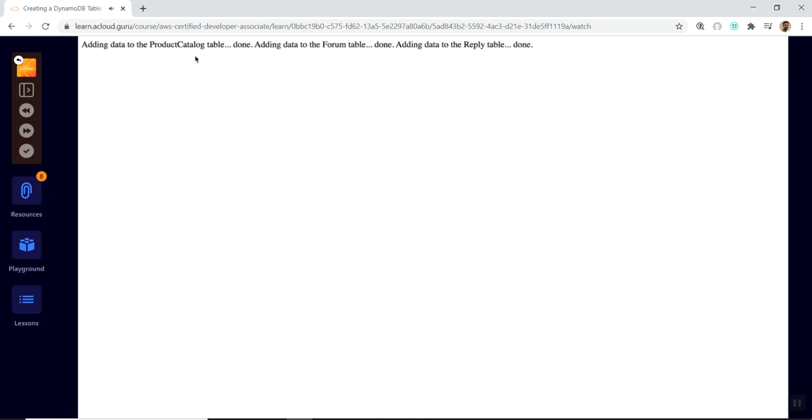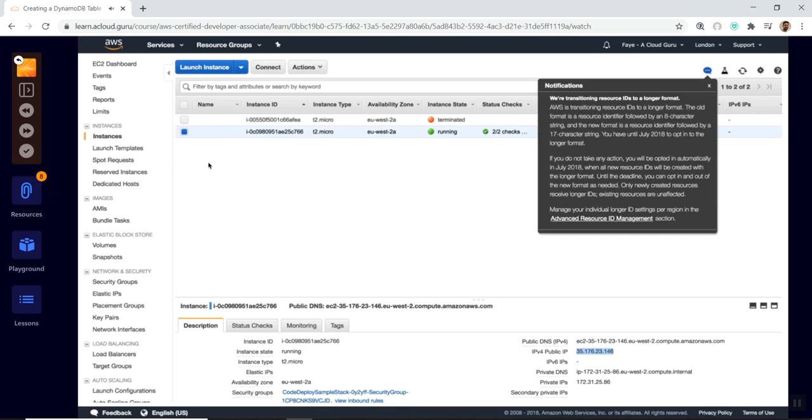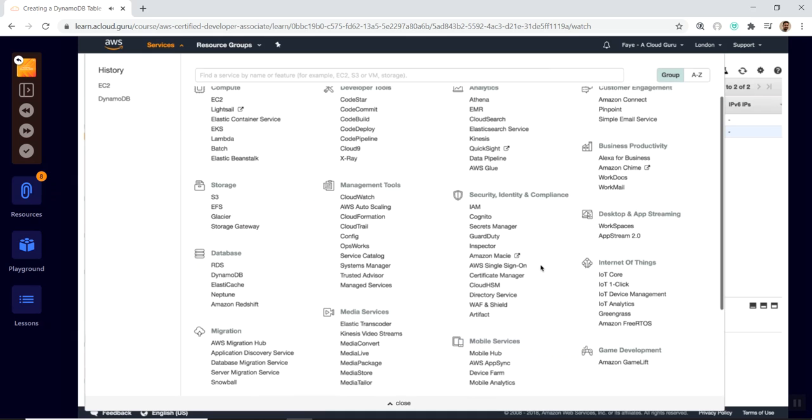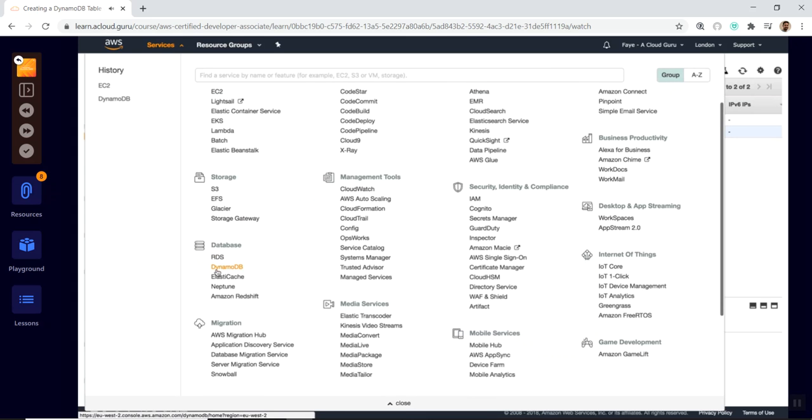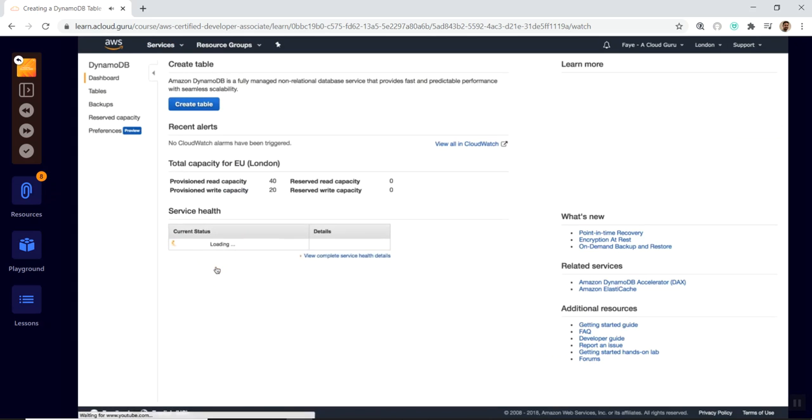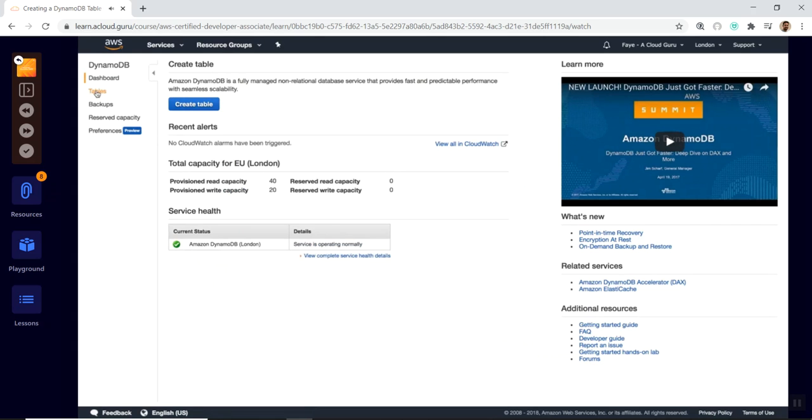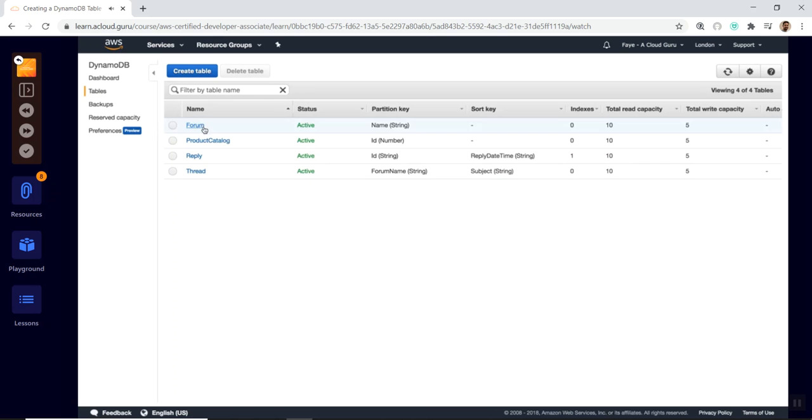So it's adding data into the product catalog, forum, and reply tables now. It says that's finished. So let's go back into the console and see what it's put in the tables for us. Come back to services and DynamoDB. Click on tables, and you can see it's created these 4 different tables for us.